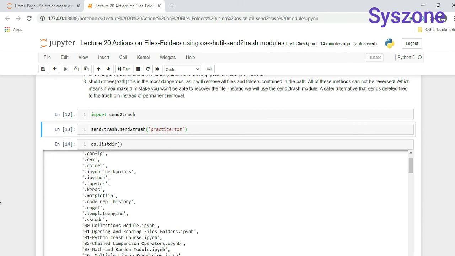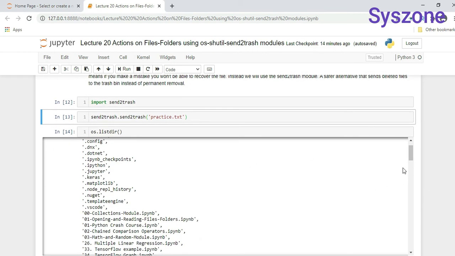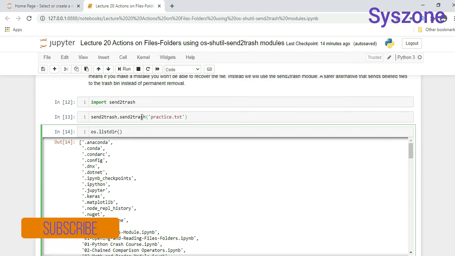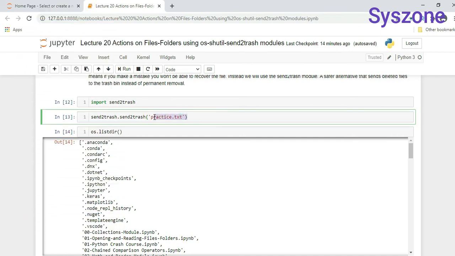Now if you see here, earlier there was a file which existed, then you can run this code, the os.listdir function. It will give you the list of the files which exist in the current folder or directory, because once you removed it, this file will not be available in your current directory.